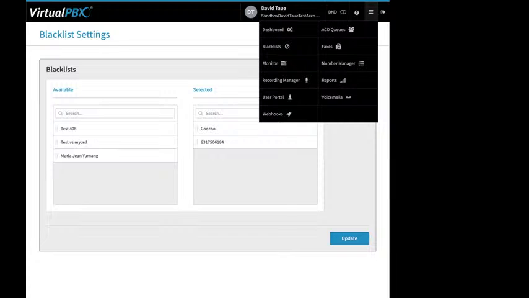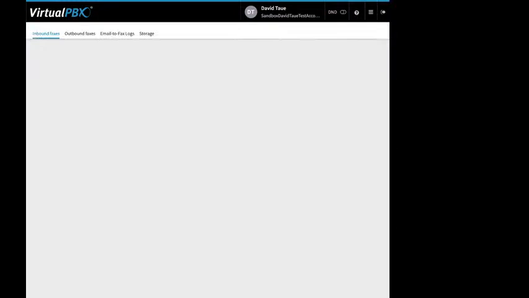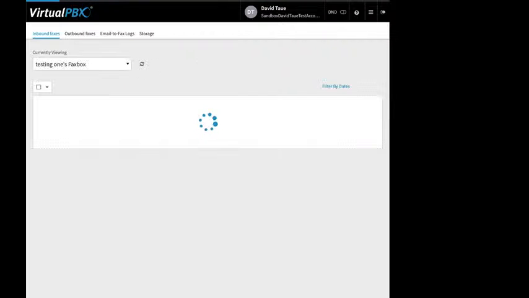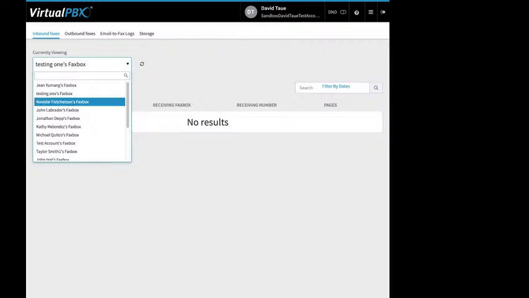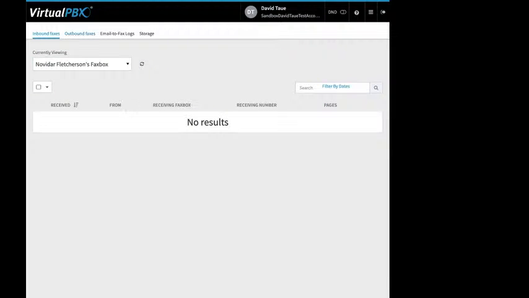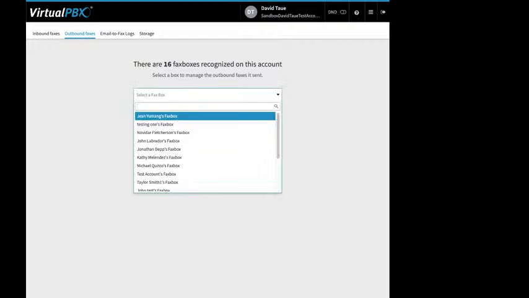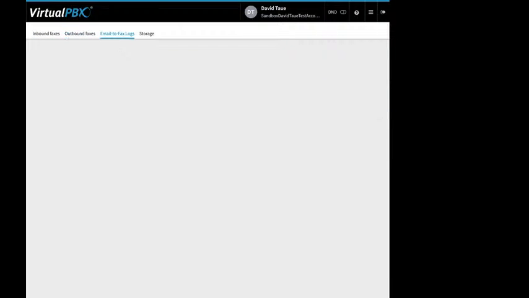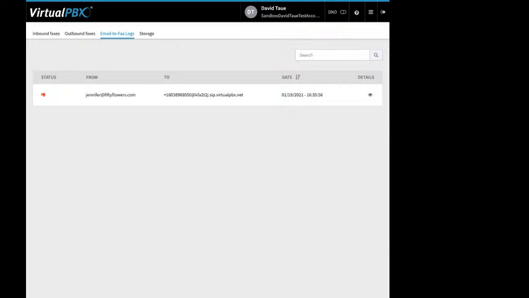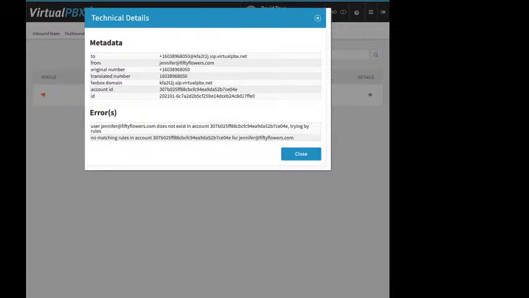All right, let's go on to faxes. So as an admin, you can get to any fax box on the account. You can see their fax status, or see if they have any existing faxes. You can see their outbound faxes. And then the email to fax logs, you see a thumbs down from this person to this phone number. If you click on the little eyeball here, this tells you why, right? In this case, this email address isn't on this account. That's why they weren't able to fax out.